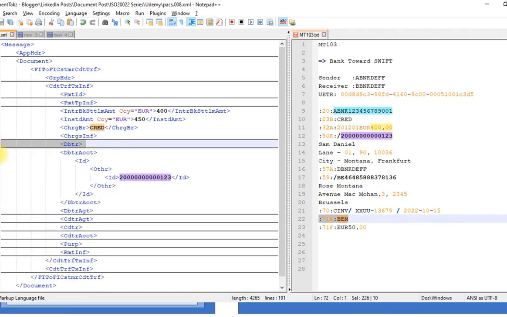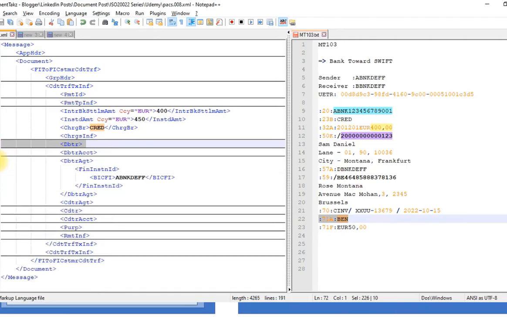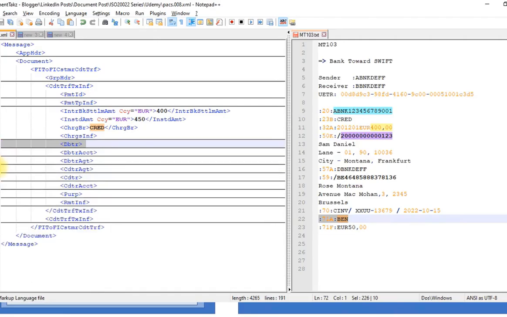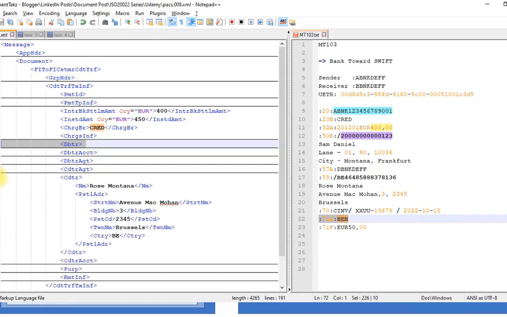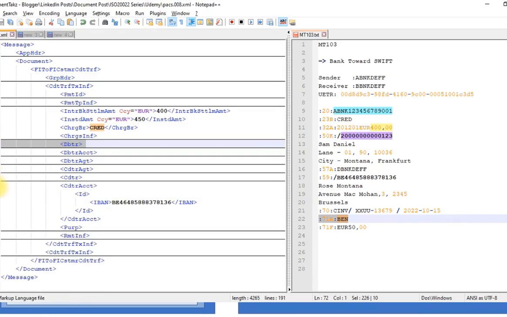Debtor account is the account here, compared with 50K. Debtor agent is the bank code, our own bank code. Creditor agent is to whom we have to send it. Creditor, of course, can be in the form of a name and address, like here in the 59 tag. Then we have the creditor account. This can be an IBAN. If it is an IBAN, it will be indicated in the IBAN tag and it can be compared with the 59 tag.